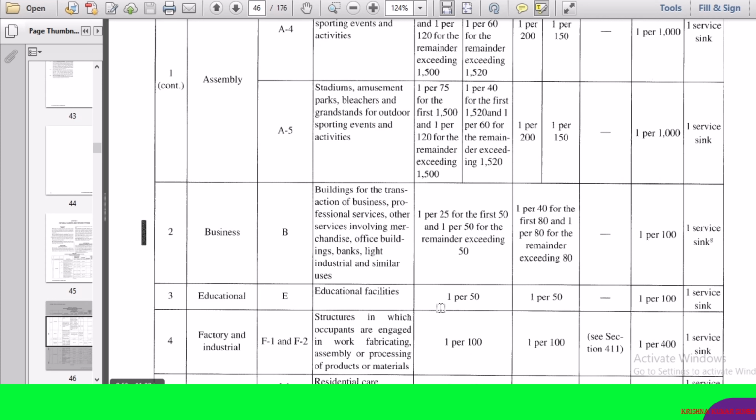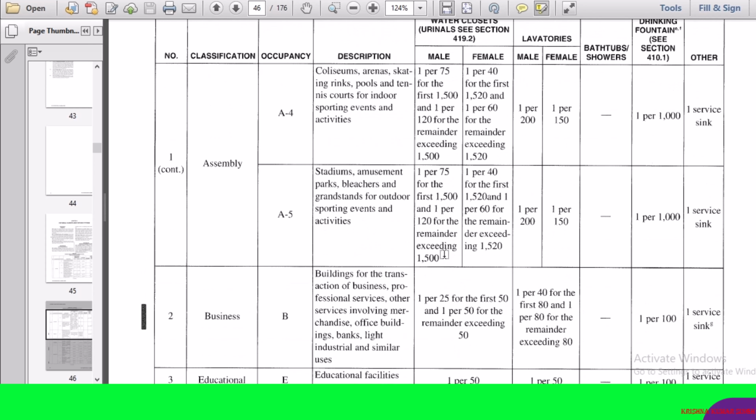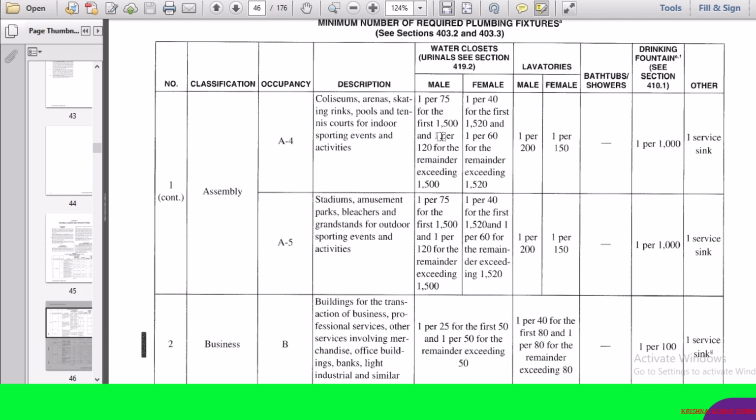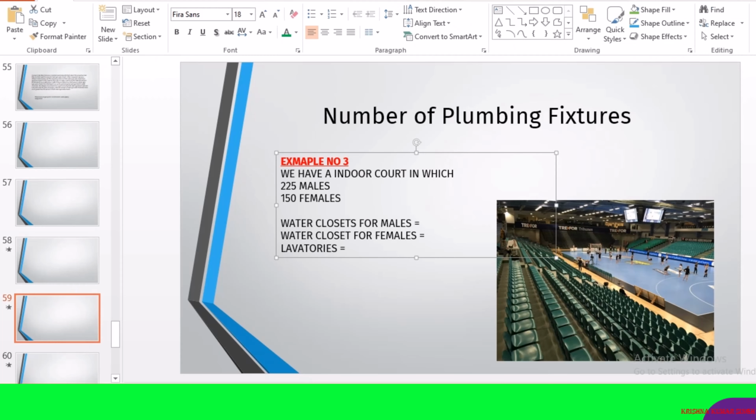It is not like the educational facility where you will sum both male and female and calculate with the help of the total number of candidates. In sports facilities, you have to calculate separately for males and females. Now the water closet requirement is one water closet per 75 males below 1500. Now if the total number of males exceeds this limit of 1500, then there will be one water closet for 120 males.